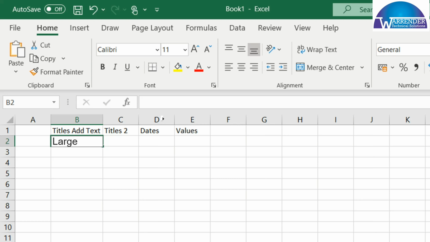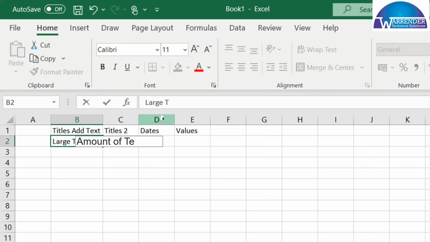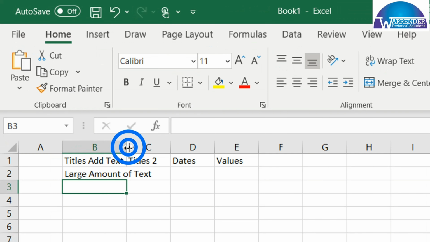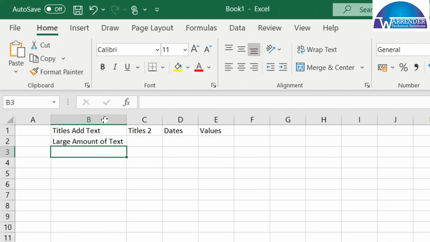So if there was a larger amount of text, for example, and we double click between there, it's going to revert to the cell that's got the most text.